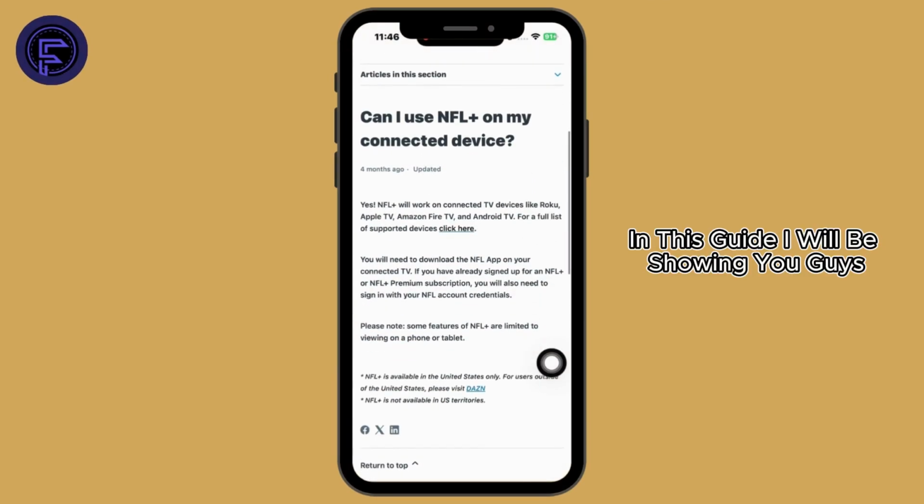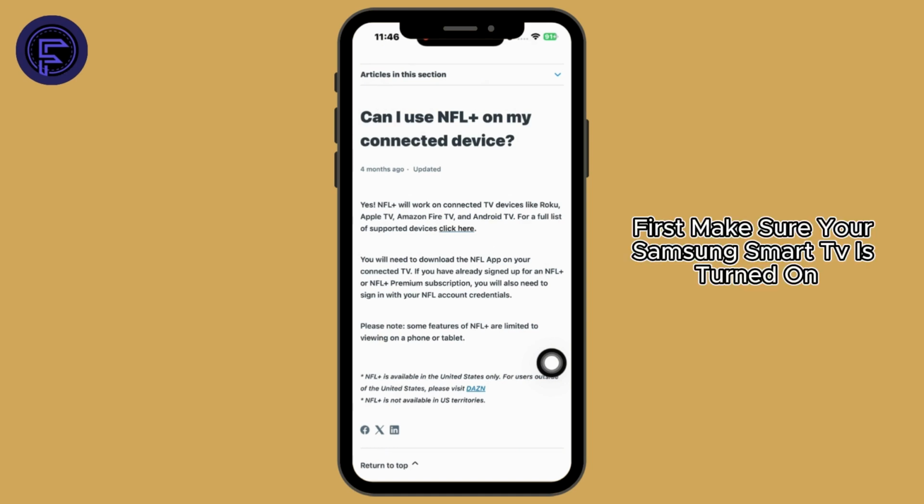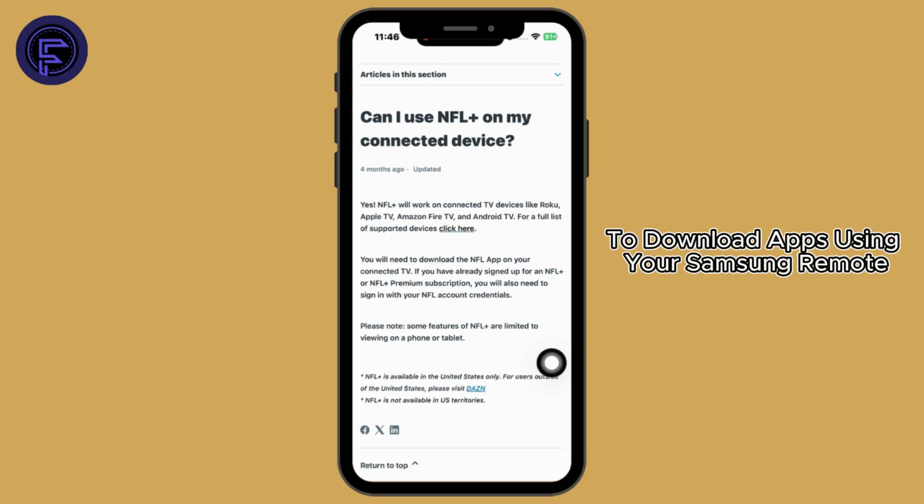In this guide, I will be showing you guys exactly how to install the NFL app on your Samsung TV. First, make sure your Samsung Smart TV is turned on and connected to the internet. You'll need a stable connection to download apps.